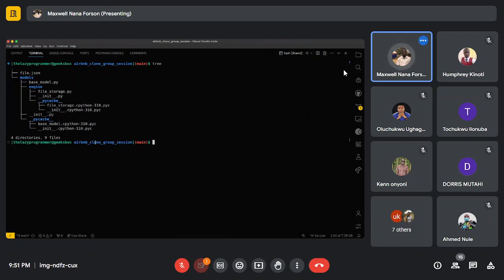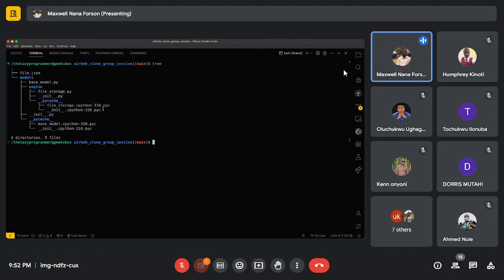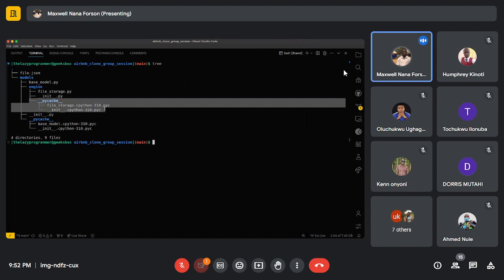We have the starting point, which is the dot. Then we have the file.json file. Then we have this other entity, which is a directory, and inside of this directory we have base model. Inside of base model we have an engine directory, and we have these files within the engine. Within the engine we also have another file called this, but this one is not something you have to worry about. It's just something that's automatically created.